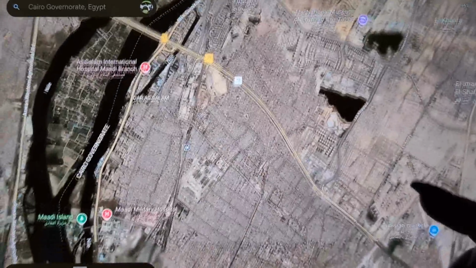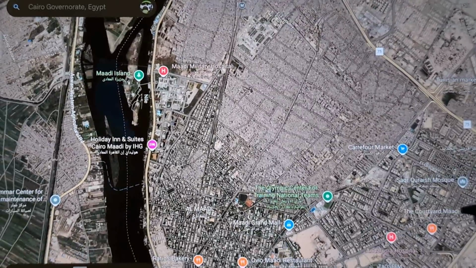this mosque over here. Sorry for the dogs barking outside. They're popping off.